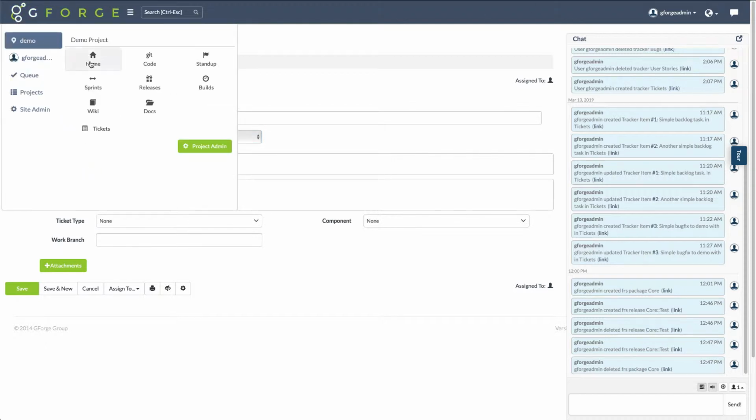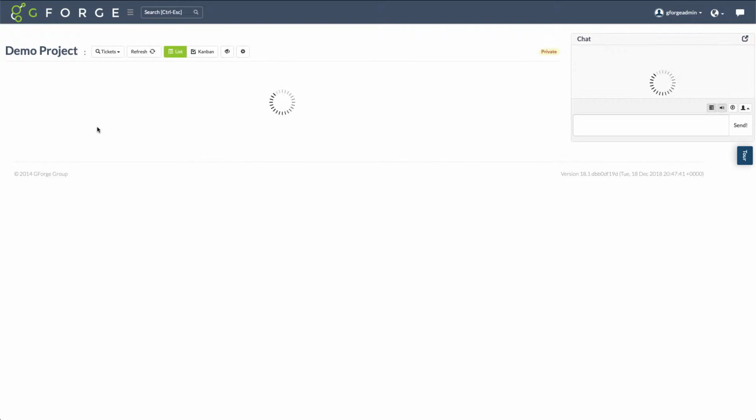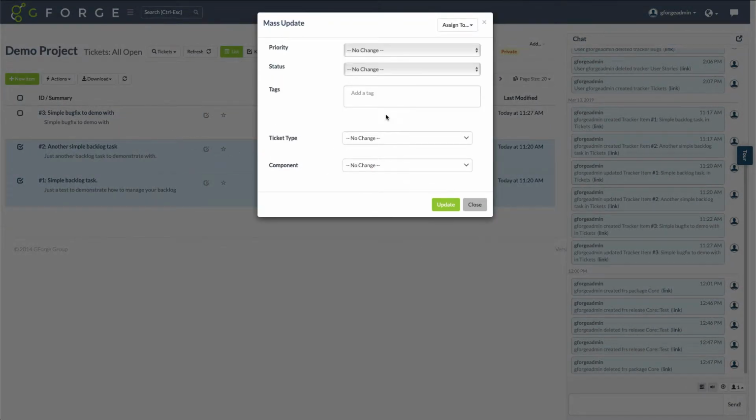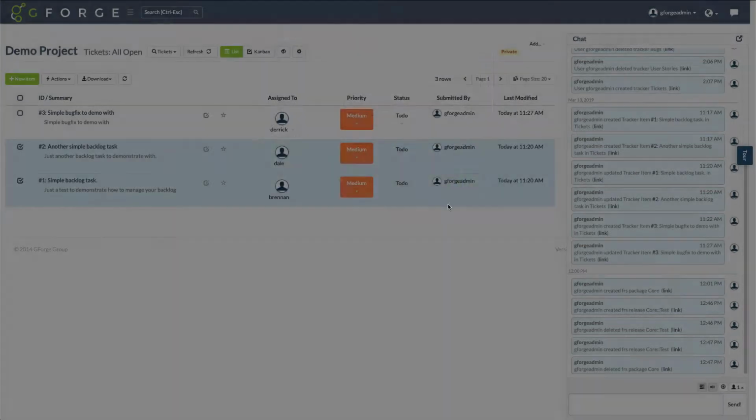Using the GForge menu, let's navigate to our project and view the tickets. As you can see, I had a few tickets created already, so let's go ahead and add a couple to our backlog. So let's check the box next to a couple of tickets, and then from the Actions button, let's select Update Selected, and then change the status to Backlog, and then hit Update.